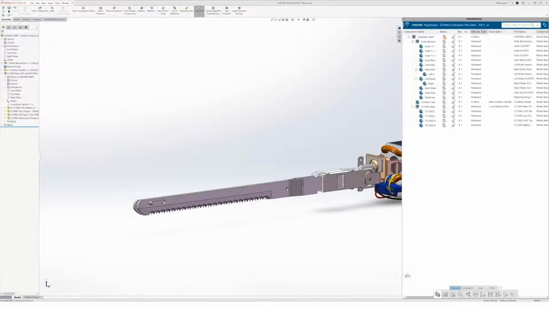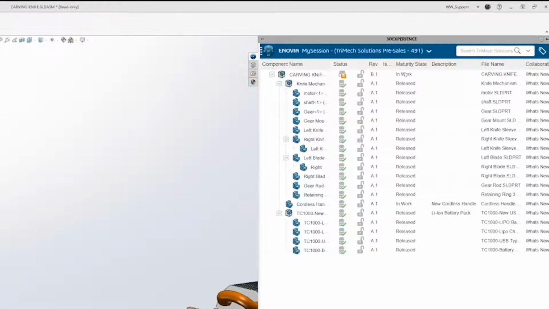I need to make sure that I have ownership of the file. Utilizing SOLIDWORKS Connected, I'll go ahead and reserve the document, and we'll see that the padlock changes to a green key. This indicates that I have write permissions to that particular file.